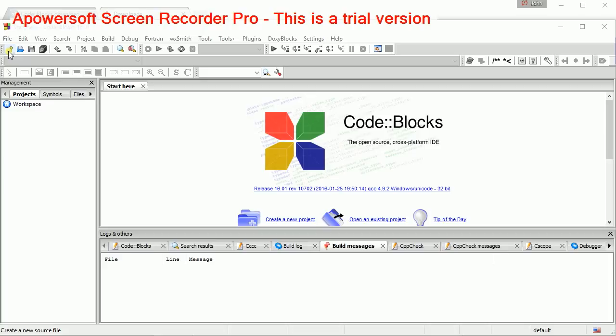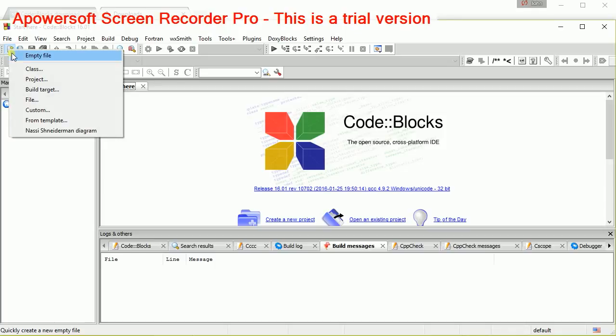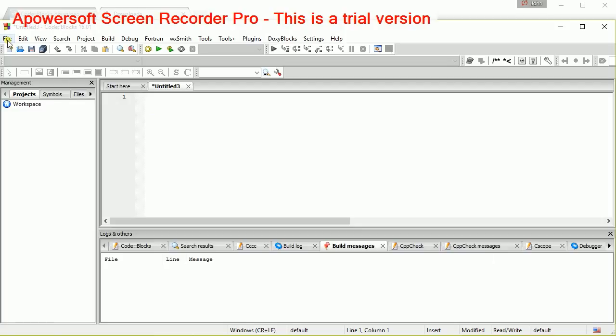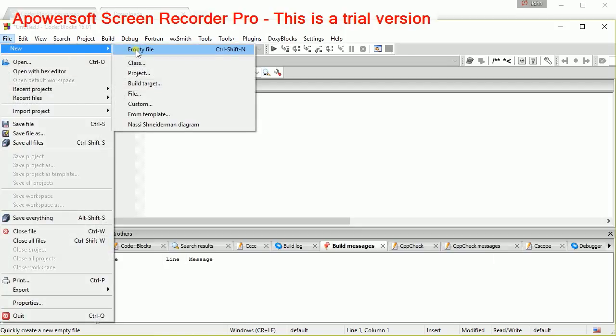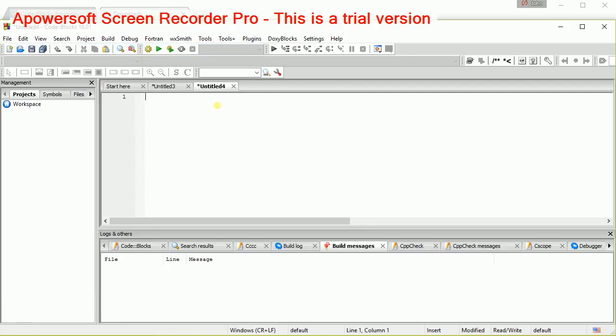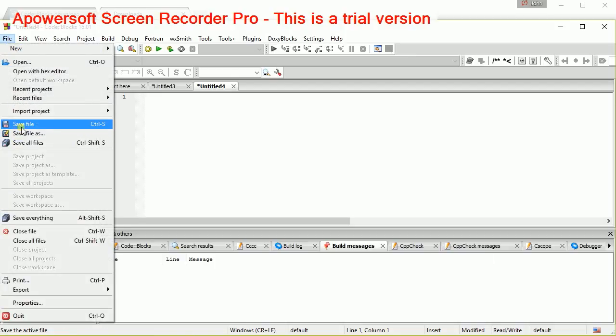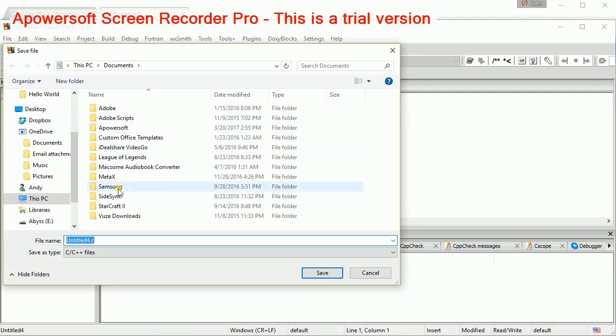Now we're going to create a new file. You can do that by either clicking on this tile here, which is the New File button, and clicking Empty File, or you can click File, New, Empty File. They both do the same thing. Same with Open File and Save File, they're all in the File menu as well. Now we're going to save one of these files. You can either save them with the quick icons, or you can go to the File menu and save them. It doesn't matter which way.